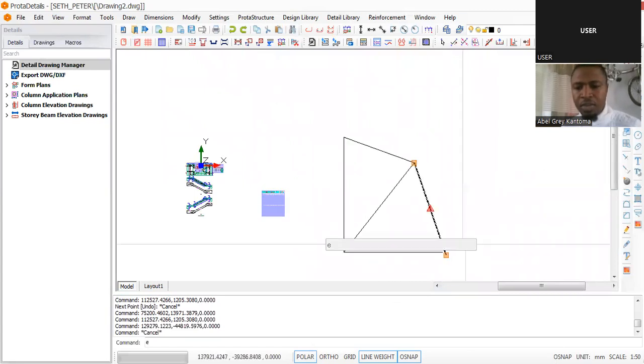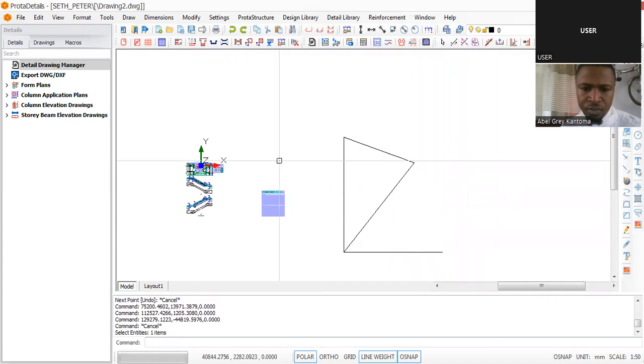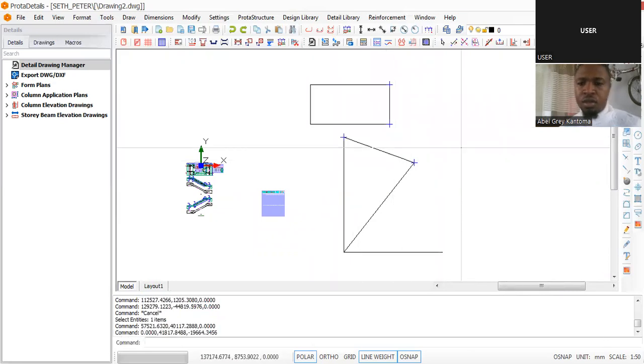So I'll type E to erase. It's the same tools, like I said, with the normal AutoCAD you have. You can see we have a rectangle too. Just in case you don't have knowledge of AutoCAD, I will encourage you to learn AutoCAD. It will help you to play around in Protadetail, because you can see I'm 100% using the knowledge of AutoCAD. I'm just transferring it to Protadetail. There is no difference. It's the same thing.